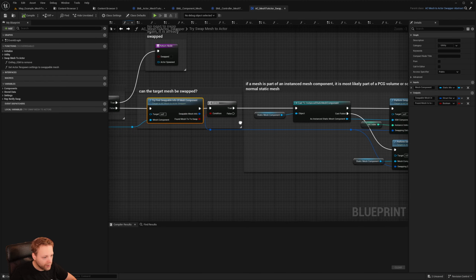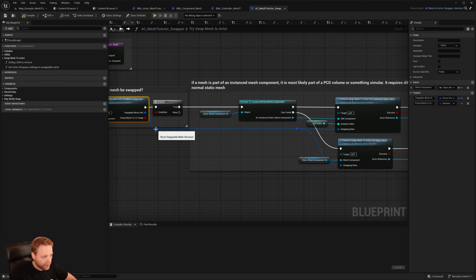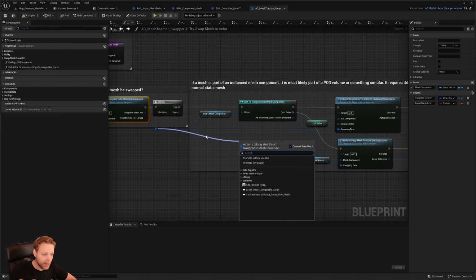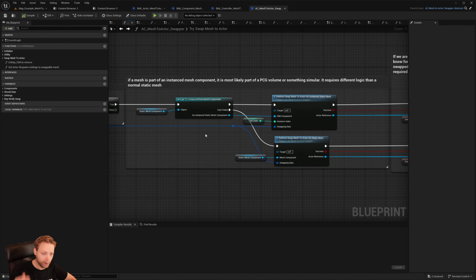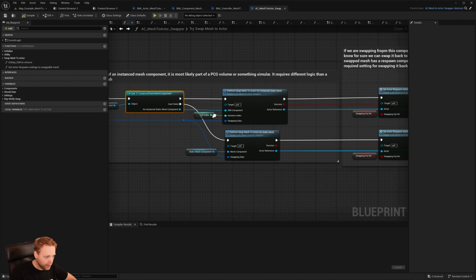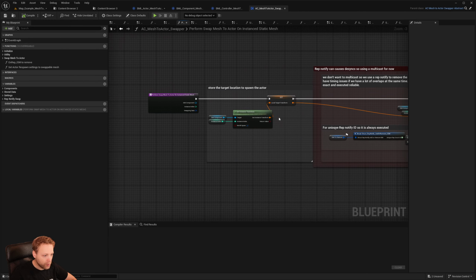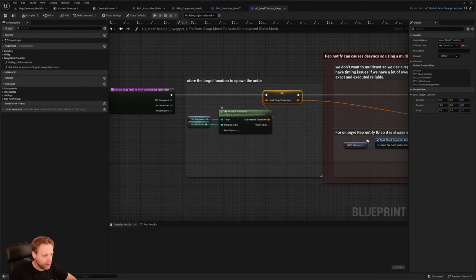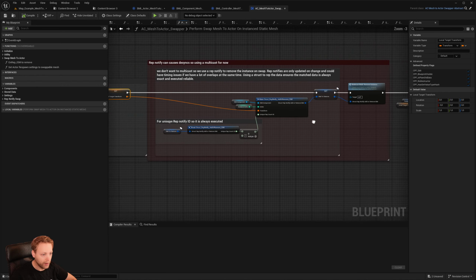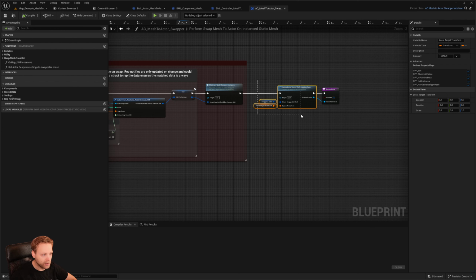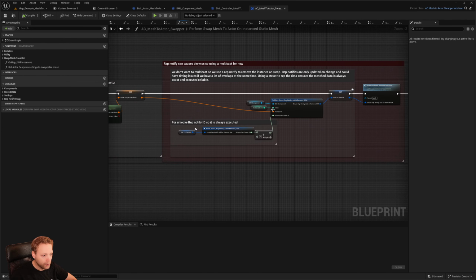If it is, then we have that structure. This structure also includes the actor to spawn, things like that. And then something crucial: is it an instance static mesh component? Instance static mesh component is probably PCG, otherwise not. If it is, perform swap mesh to actor, and that is get the instance transform, saving that transform here, because we're going to reuse that when we spawn that actor.